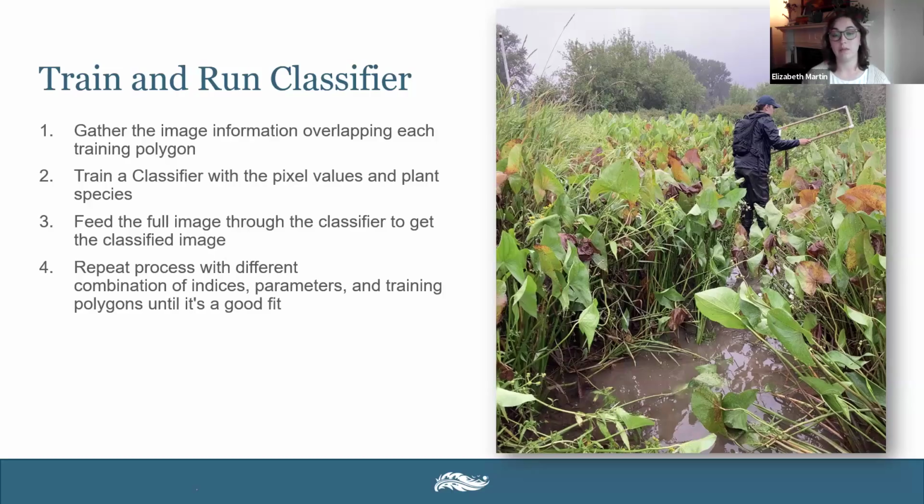And it predicts what plant species it thinks that pixel is based on its values and what it learned in the training step. It then draws a new image that's a copy of the original, except that each pixel has the added value of what plant species the classifier thinks that it is.